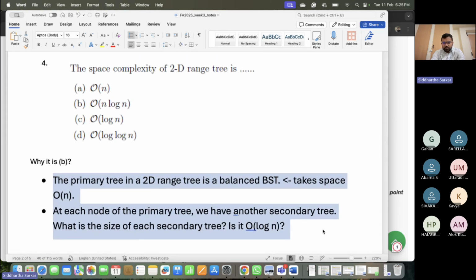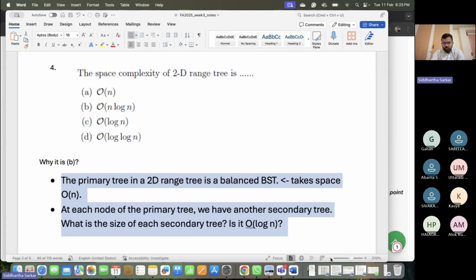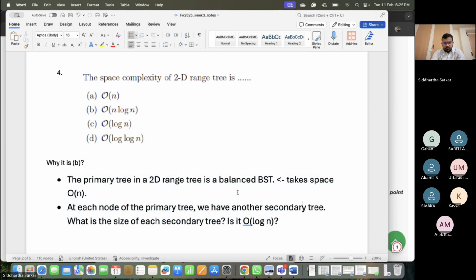Okay, so maybe I will just slightly zoom out. So it need not be log n. So the size of each secondary tree need not be log n. So what happens is this primary tree is generally built on the x coordinates of the n points, n input points.